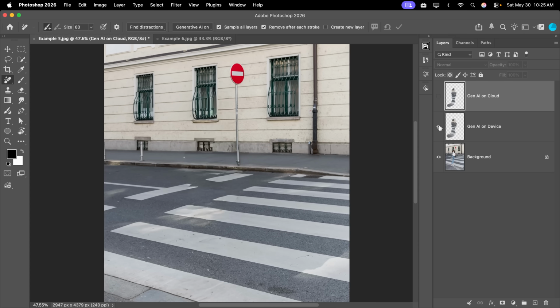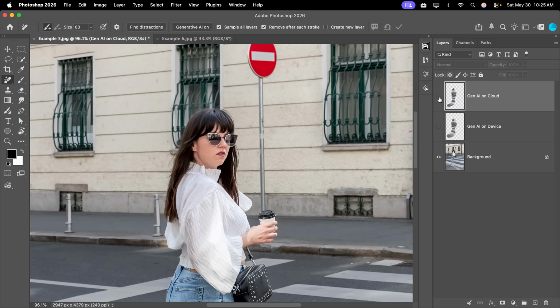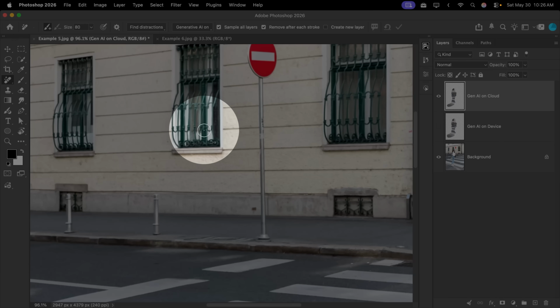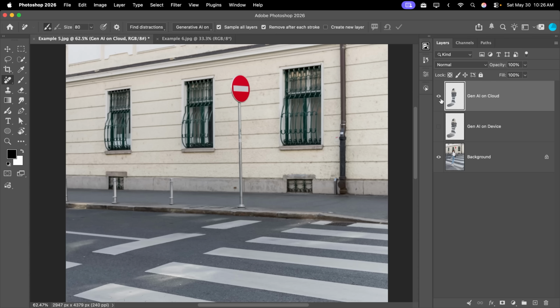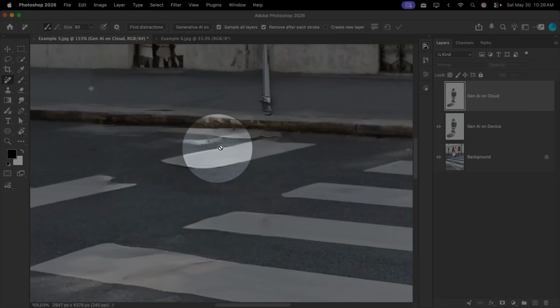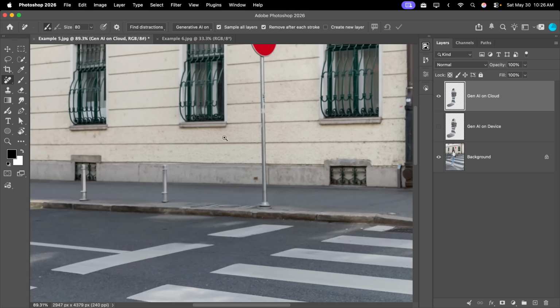So Gen AI on device, as you can see, things are broken. It's not that high of a quality, but it's kind of good. But this is Gen AI on cloud. It created that stand, did this area so much better. And overall, I would say there is a big difference, even though it's slightly slower. And again, device, see the quality right there? Cloud, so much better actually.